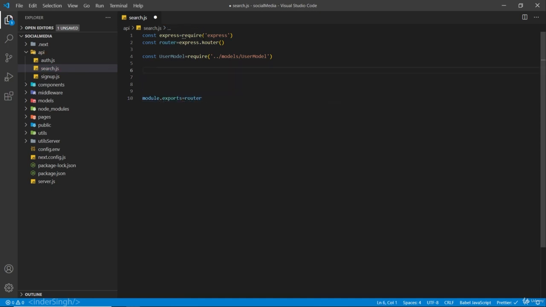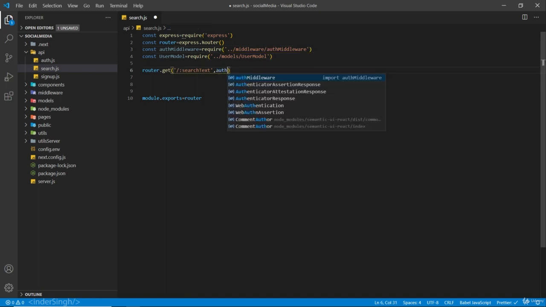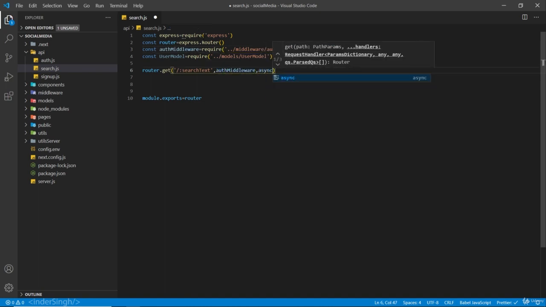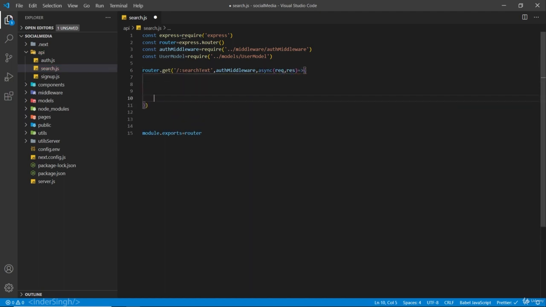So we are going to make a get request from the front end. So router.get, and it is going to be search text, and we are going to receive it inside request.params. And also I'm going to import our auth middleware, and auth middleware, request and response. So again, we are going to receive our search text inside request.params.